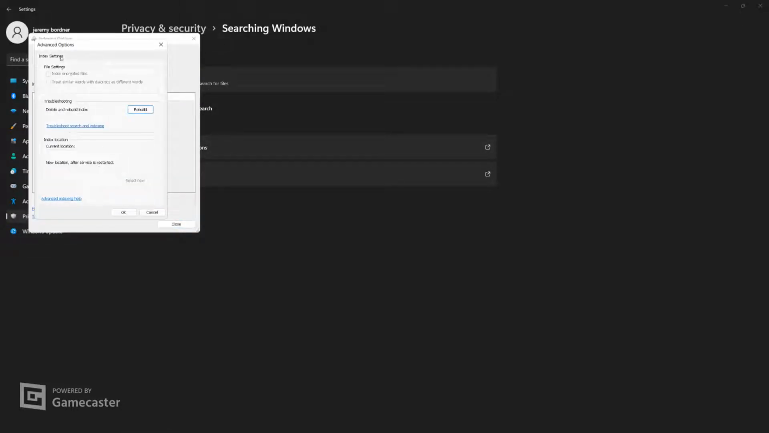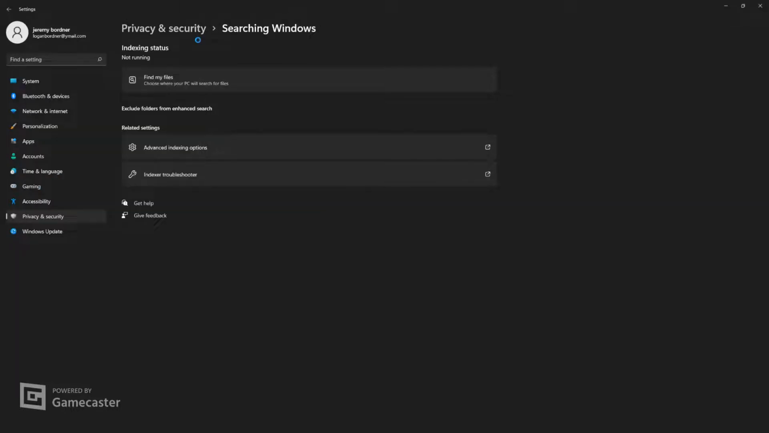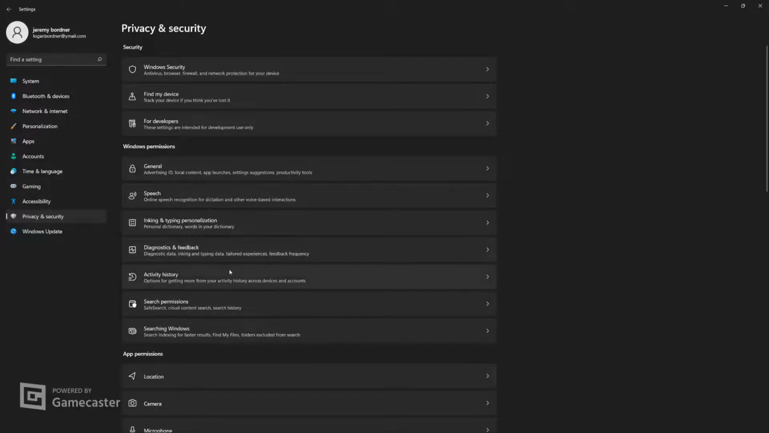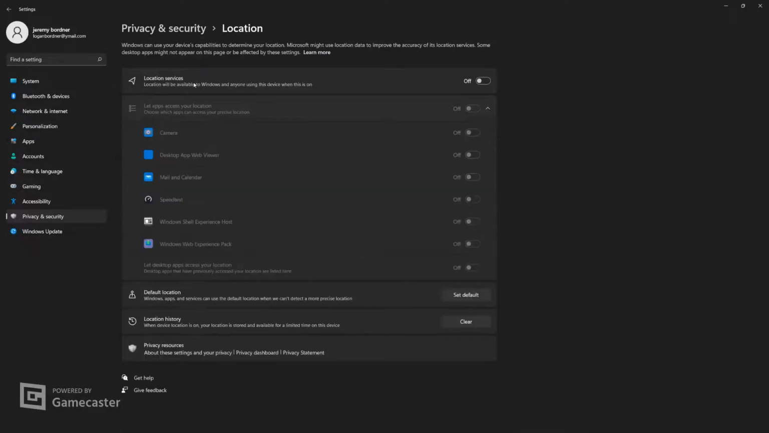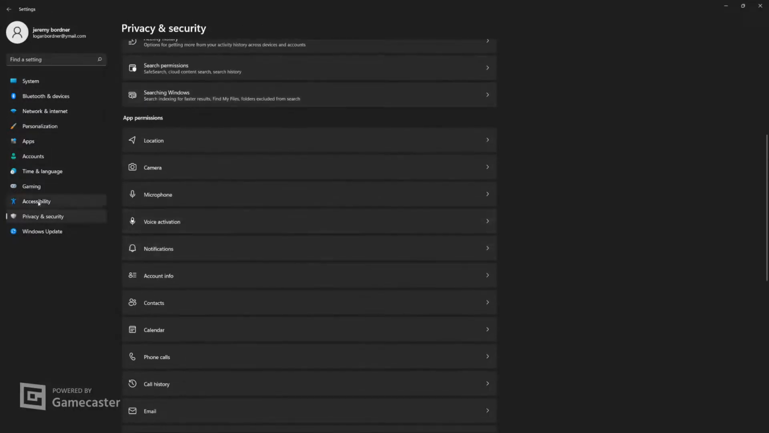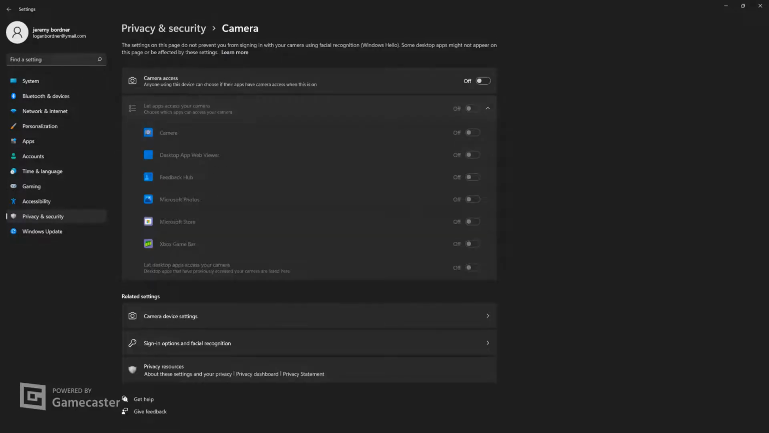Advanced. And these aren't enabled in the first place. They are. Go ahead and disable. And then there are all these app permissions. I recommend having all of them off because they constantly run. And game mode is only so good at closing out so many applications.